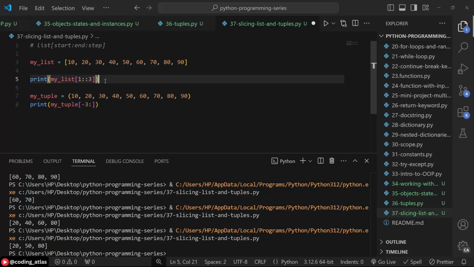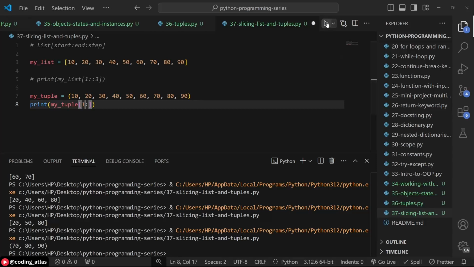So let's comment this out, so we only have that in our console. Okay, so you can see that we have 70, 80, and 90, which is the last 3 elements of this tuple. Let's say we want to extract from the second item up to the end. So to extract from the second item, we are going to use the index of the second item, which is 1, and then it's going to extract up to the end of the tuple. So we have 20, 30, 40, and all that.